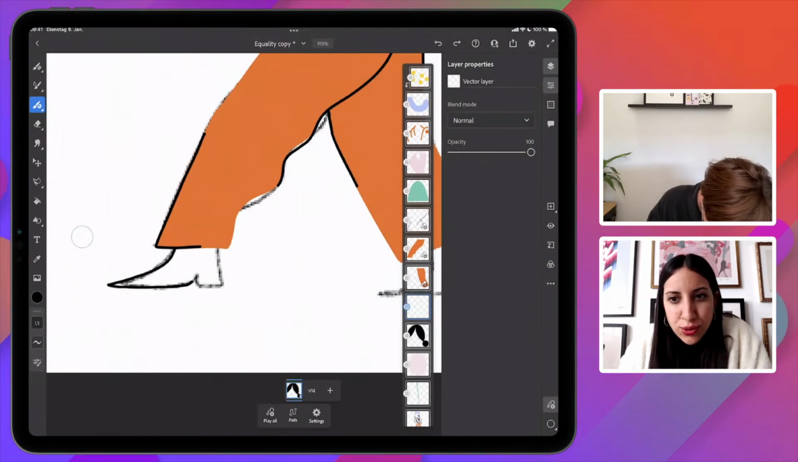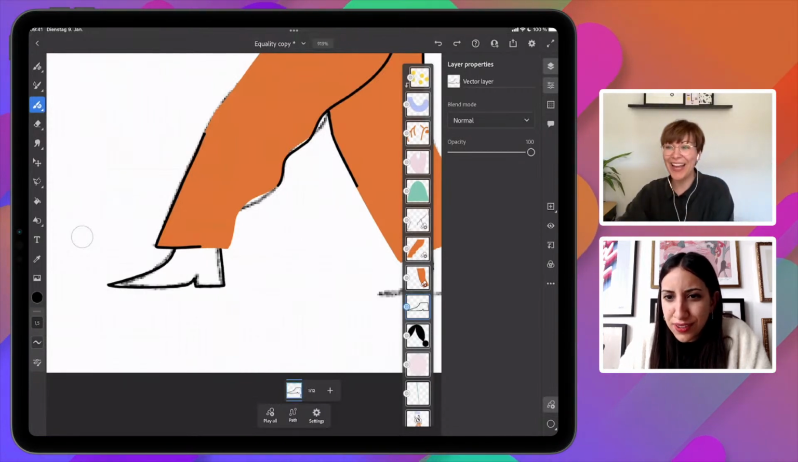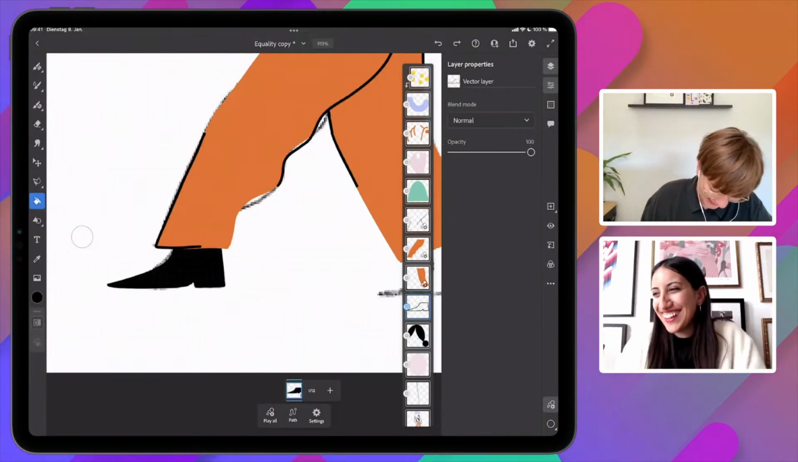So will we animate the shoes? No, I don't think that's needed. Oh yeah, because they have to move, obviously. They also have to move.